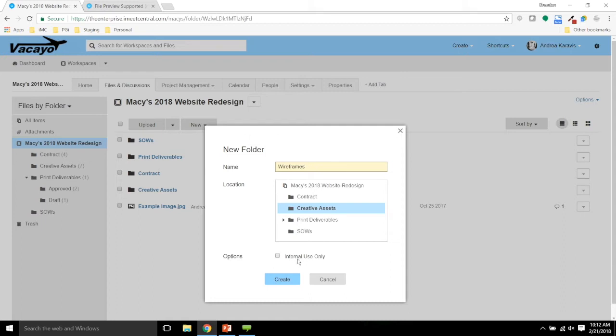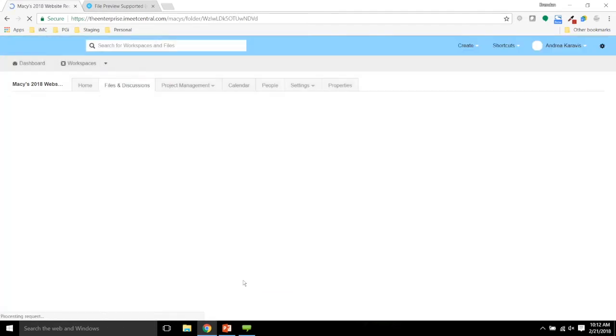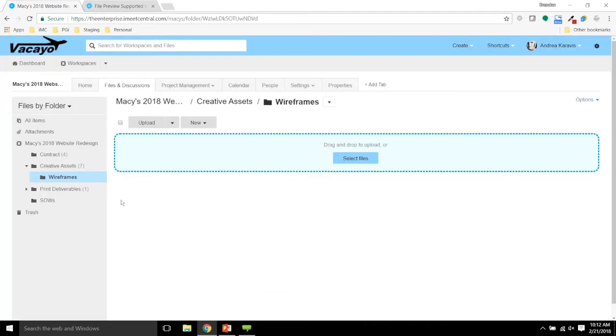And if I'm using external users, I can mark this folder internal use only, which means that external users in this workspace wouldn't see it. I don't have any external users in this workspace, so I'm going to go ahead and uncheck that box and click on Create. I'll find the wireframes folder has been created underneath the Creative Assets folder.